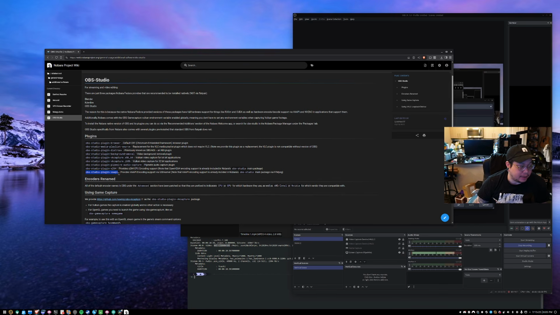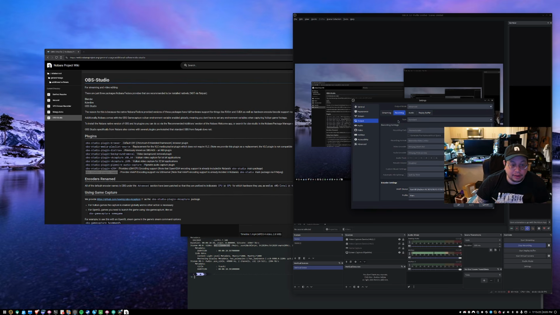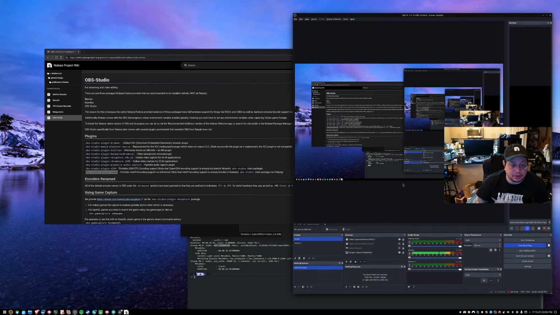OBS Studio plugin VAAPI. This plugin gives you VAAPI encoding support through GStreamer. By default, the one that comes with OBS, this is another one that you don't really need, but some people still like. The one that comes with OBS by default uses FFmpeg as the backend, which is the preferred backend. It works, to me, I think it works a lot better. But if you wanted to use GStreamer instead of FFmpeg, there's that plugin as well. So with that being said, let me show you how the game capture plugin works. All right. First, we'll do the easy bit.